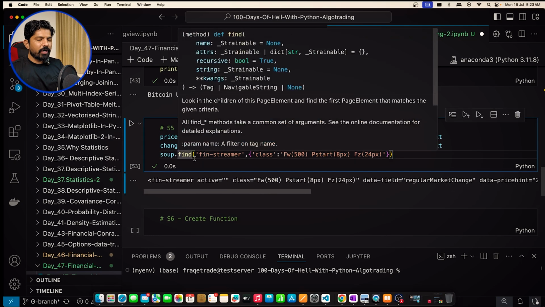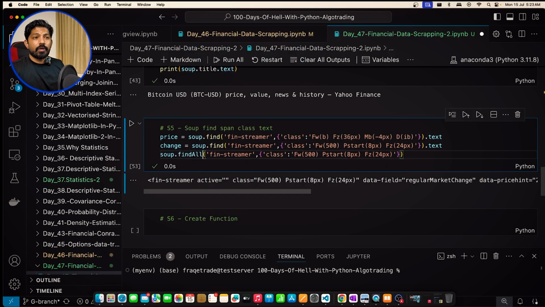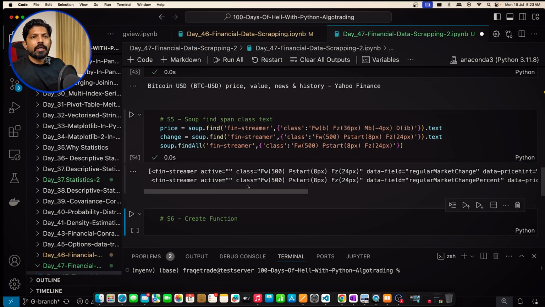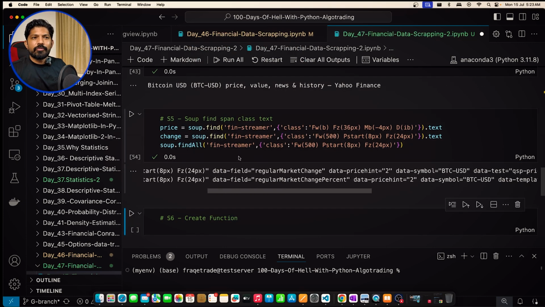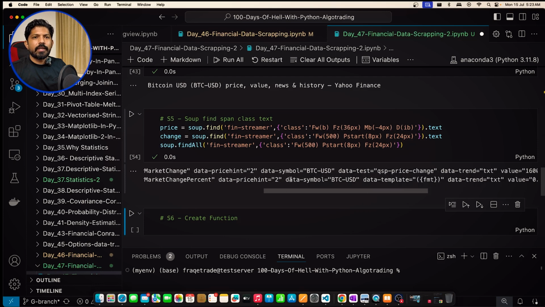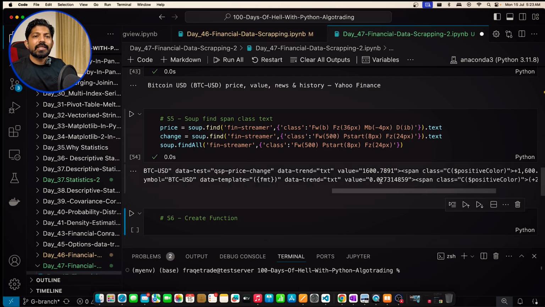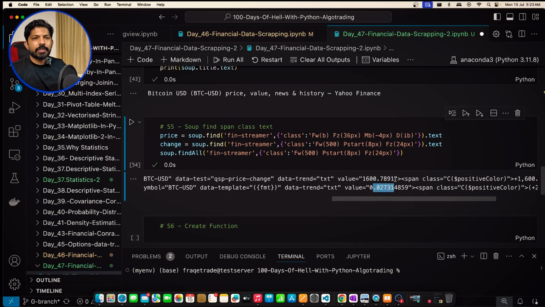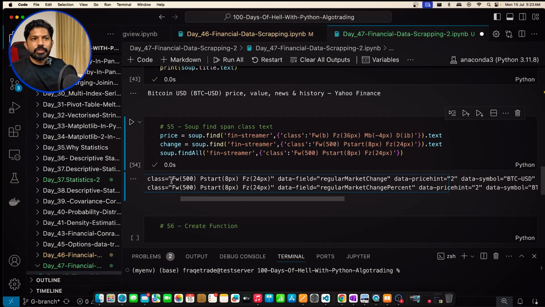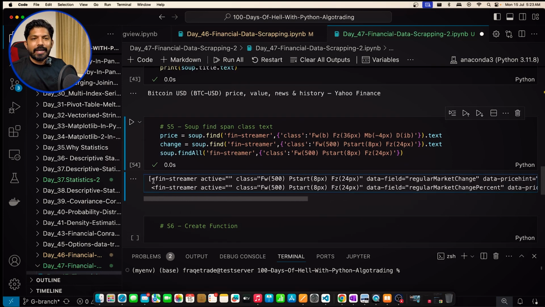Okay, we can use find_all instead of find only. So I think it will display all the FinStreamer tags. So you can see here that now we have 2 tags, and in the second one we have the percentage, and this is inside the list, right? So that means we can use the index here, and I want the second item of the list, so I can use the index here.